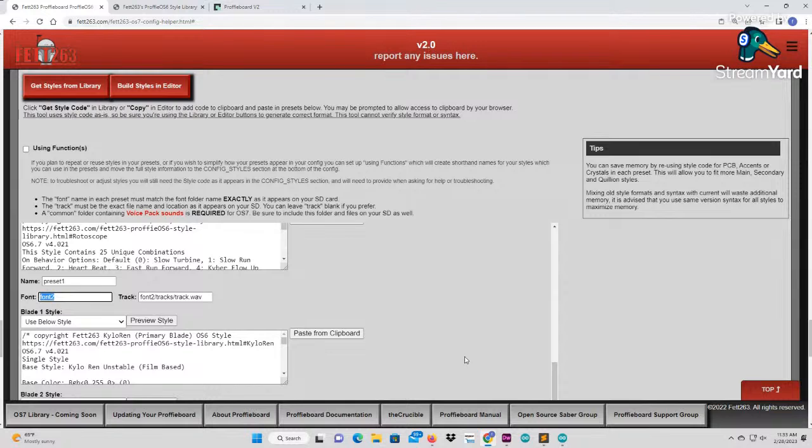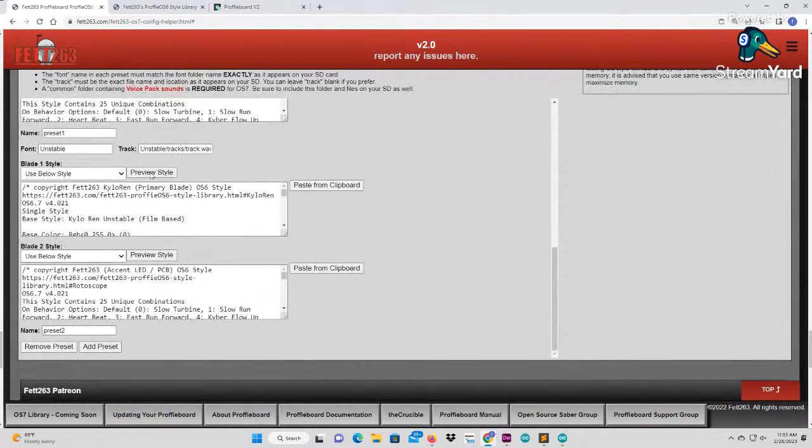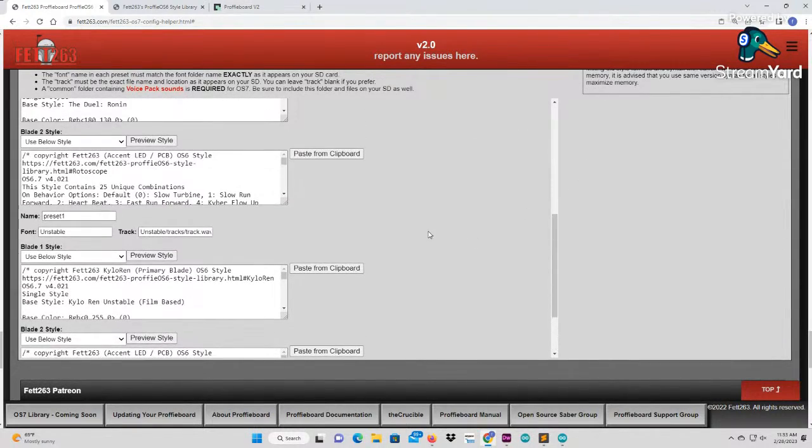And then we'll make this my, we'll just call it unstable, whatever. Again, that would have to be whatever the font folder name is, but I'm just doing a demo here. And we'll just call this, and again, I'll just pretend I have a track name, track.wav. All right. And now I've got those built out, and you would build out however many you want.